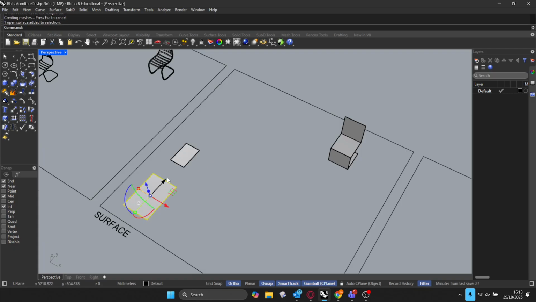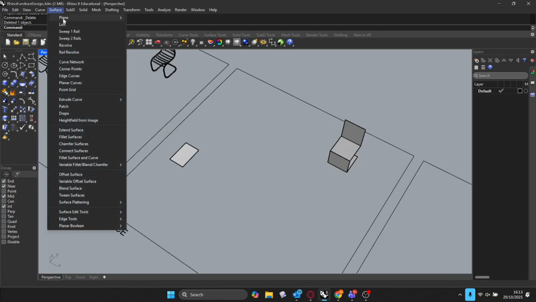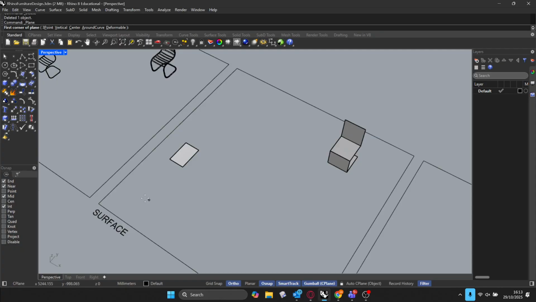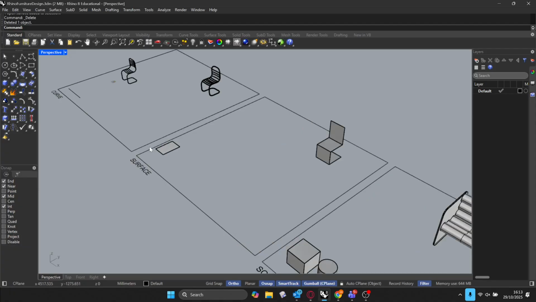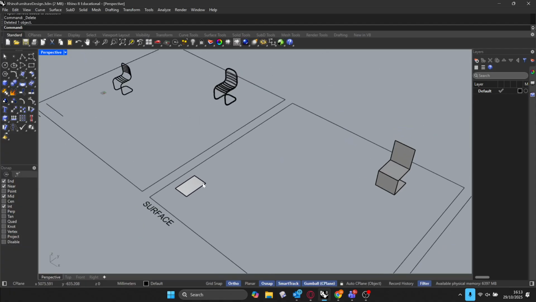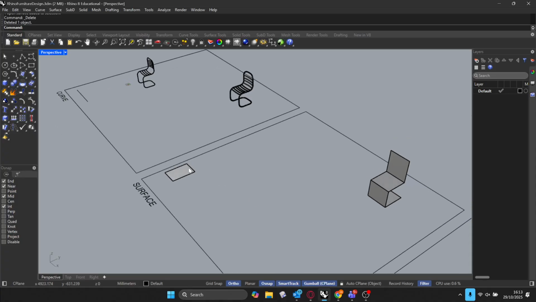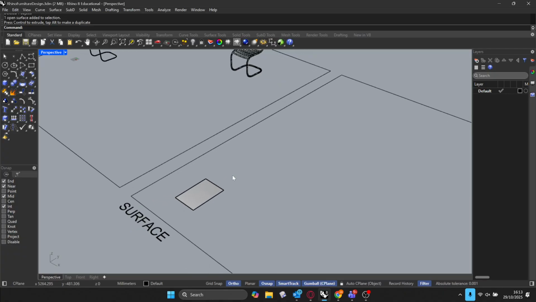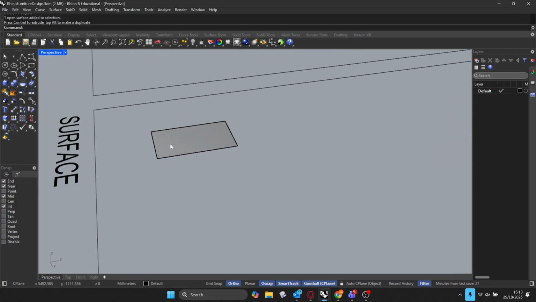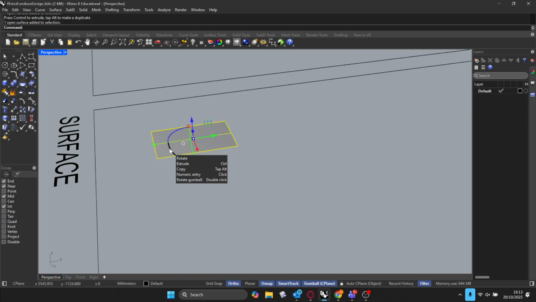So for everybody's benefit, I just went to surface, plane, corner to corner. I clicked in my viewport, and I typed 400, I hit enter, and I typed 600, and I hit enter. And then I have a single surface or a single plane. Okay, so similar to my last commands, there's a couple of different ways that I could do this. I could use the copy, rotate, and so on to try and rotate this around, which is one thing I could do.